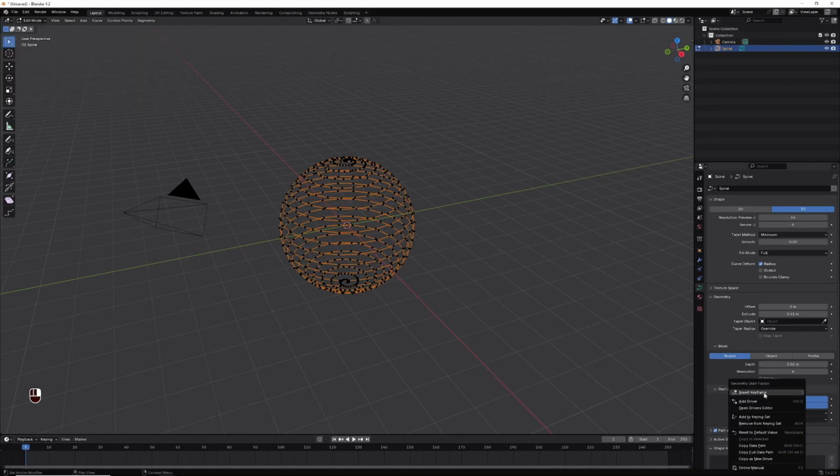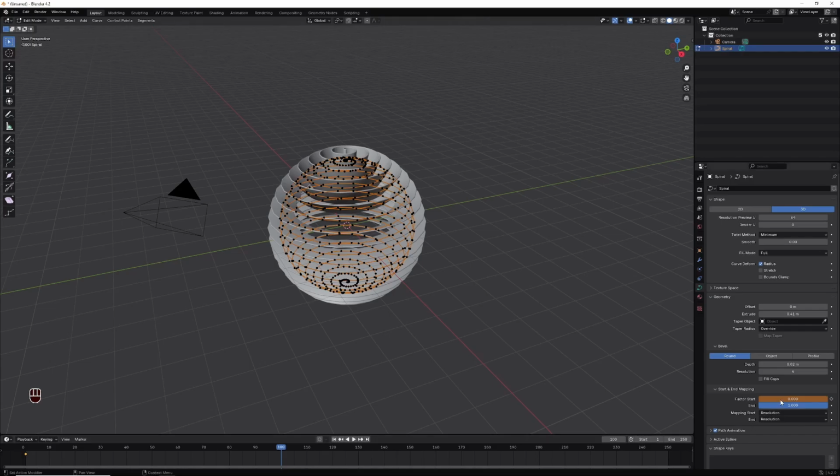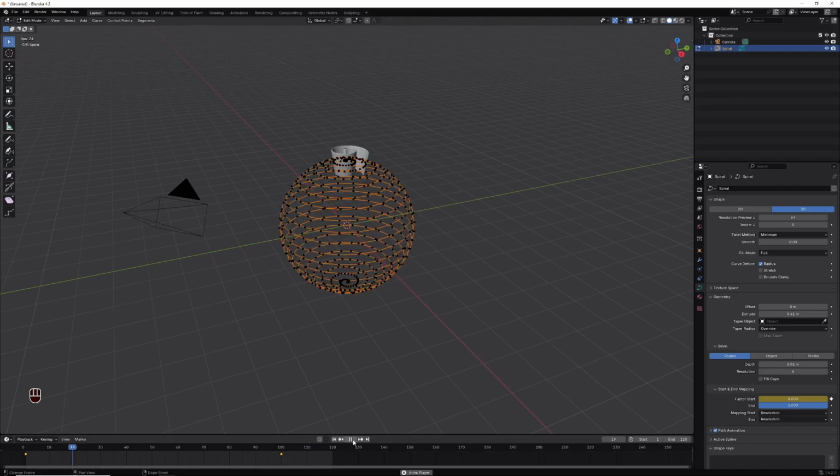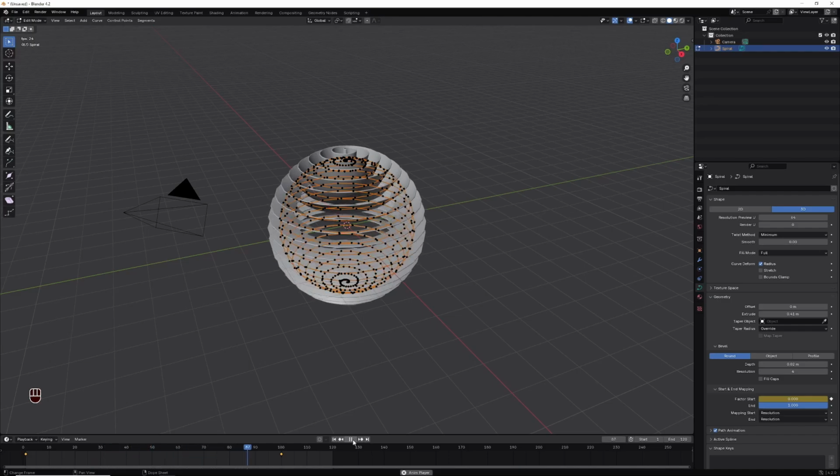Right click, insert keyframe. Now I go to frame 100 and I make it like this. Right click, insert a keyframe. Now the timeline is 250 and I want just 100 or 120. So I go here and give it 120. Now if we play, we have this animation like this.